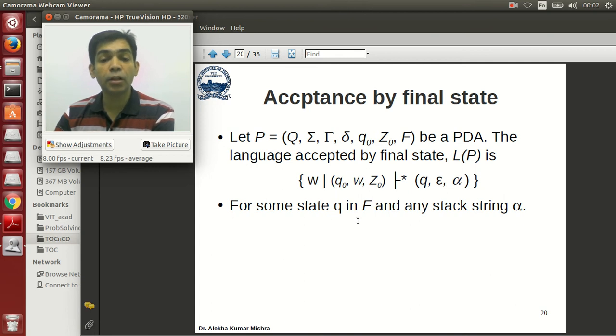This is very similar to the acceptance done by a DFA or NFA. By making any transition, consuming the string W, by any number of moves, if we reach a state Q by consuming all the input, irrespective of the symbols present on the stack, and Q is an acceptance state, we accept the string. This is the definition of acceptance by final state.